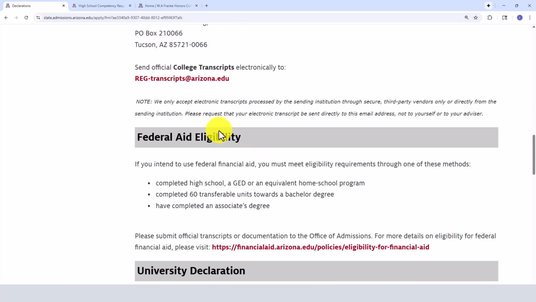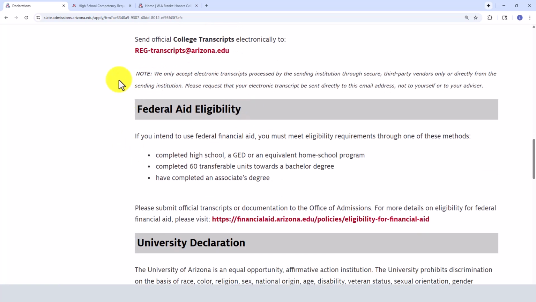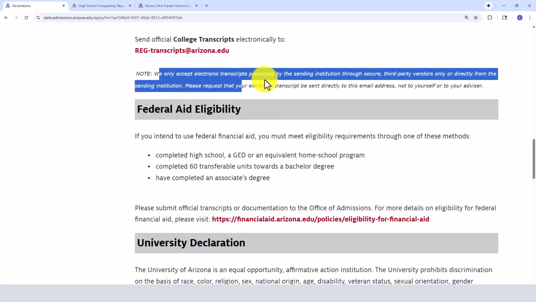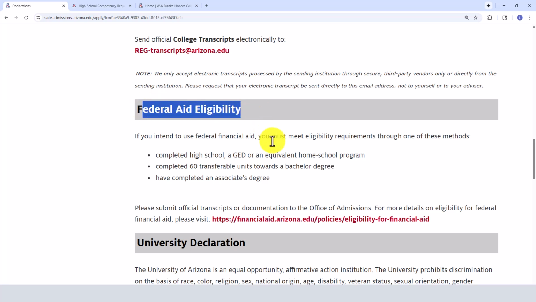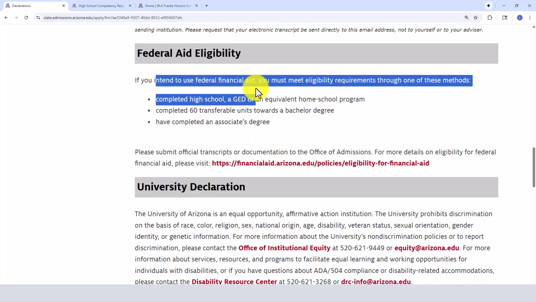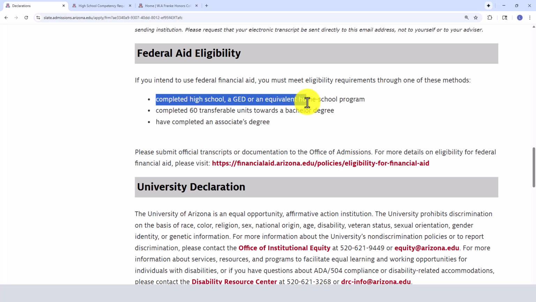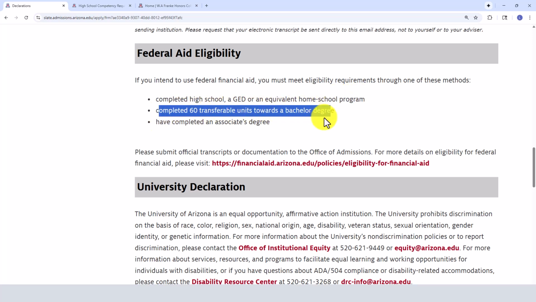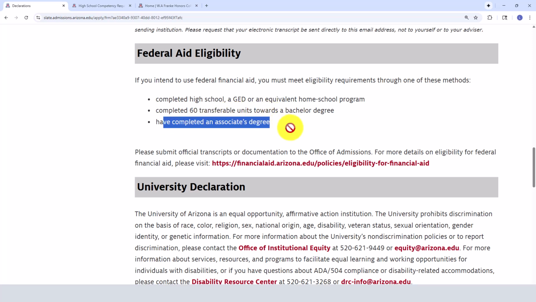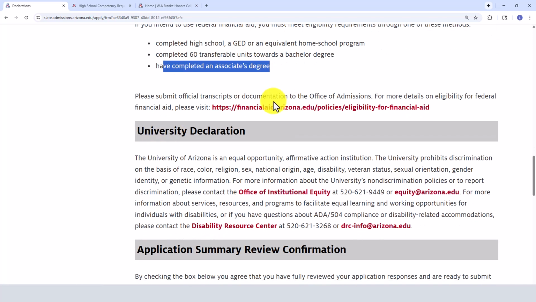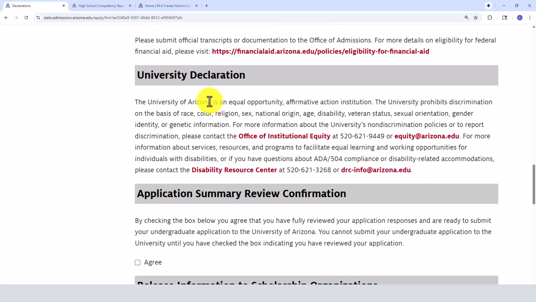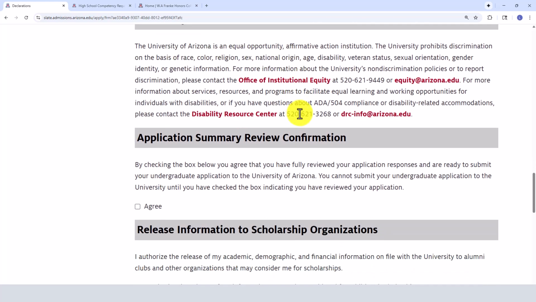I hope I'm not going too fast, but again, my goal here is to show you the whole process, all of the screens and the questions. We only accept... you see another disclaimer, federal aid eligibility. If you intend to use federal financial aid, you must meet eligibility requirements through one of these methods: completed high school or GED or an equivalent homeschool program, completed 60 transferable units towards a bachelor's degree, or have completed an associate's degree. And then you have a link for that. For the financial aid office, university declaration, the UofA is an equal opportunity affirmative action.